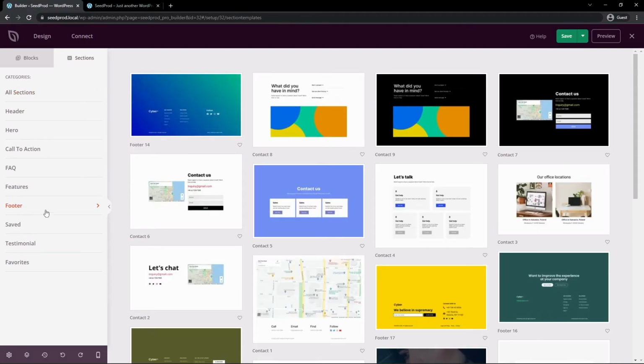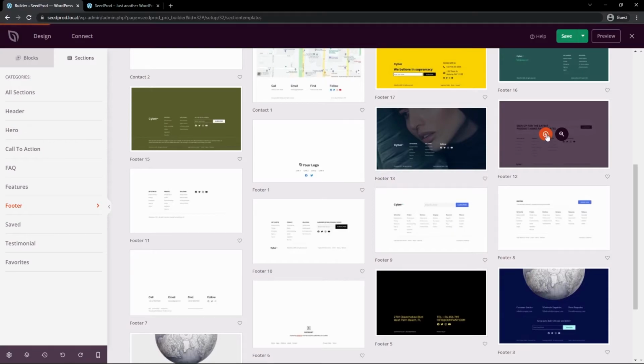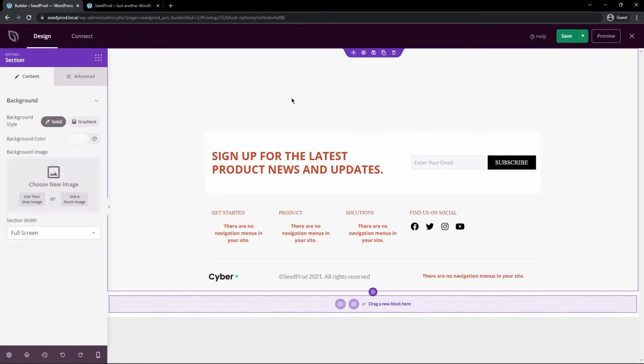And again, let's just take a quick look at the section to see if we can save any time. We'll go to footer, and now footer has a lot of different options here that we could select from. So I see one over here on the right side. Let's just import this. And the first thing I notice is there's a lot of spacing right here.